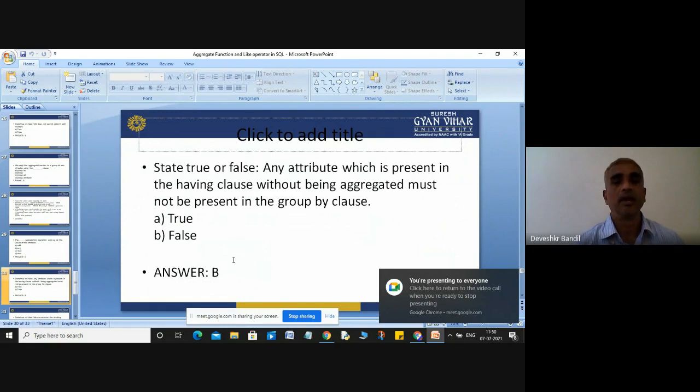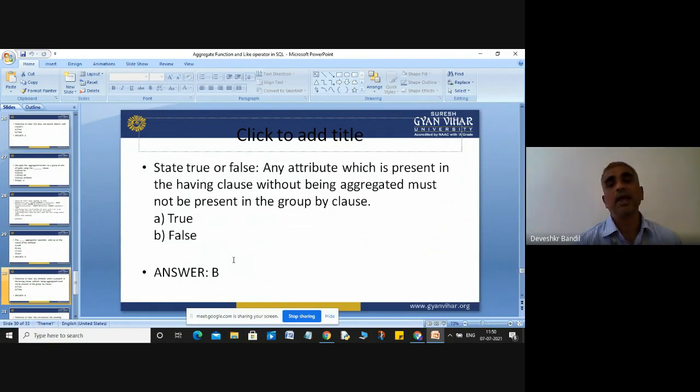True or false: any attribute which is present in the having clause without being aggregate must not be present in the group by clause. So your answer will be false, because any attribute which is present in the having clause without being aggregate must not be present in the group by clause. That is the wrong statement.